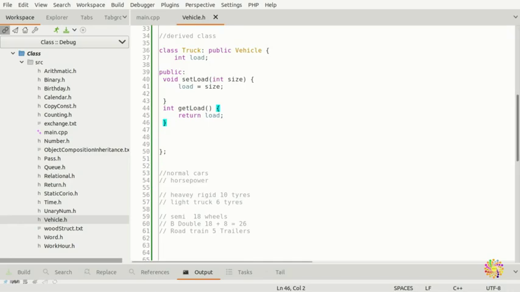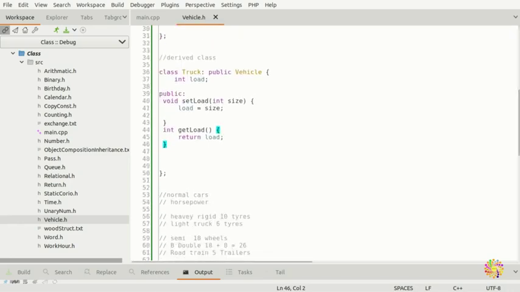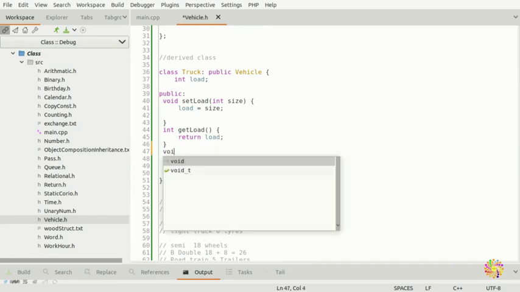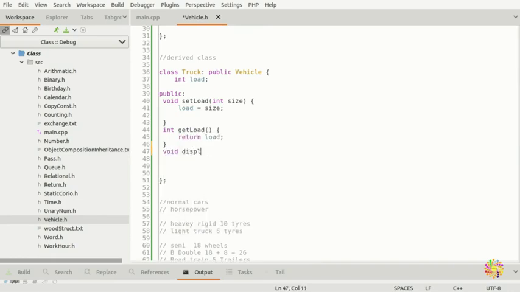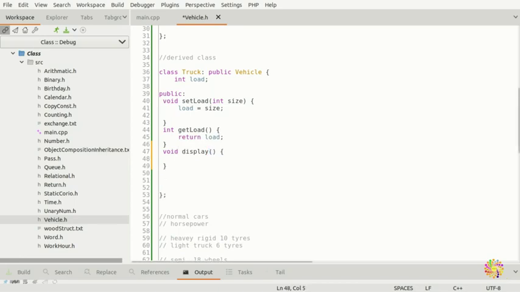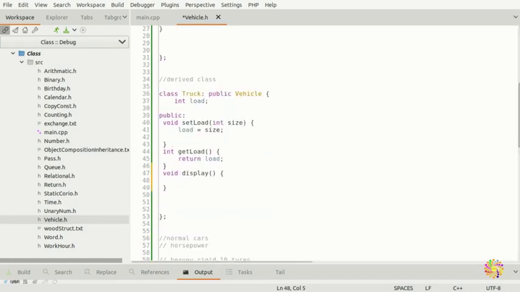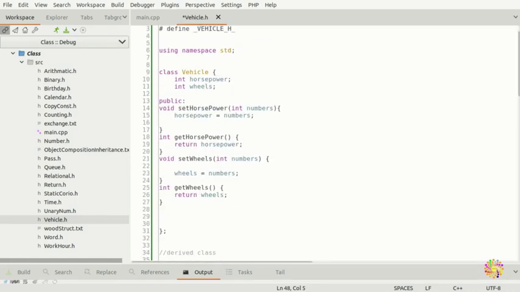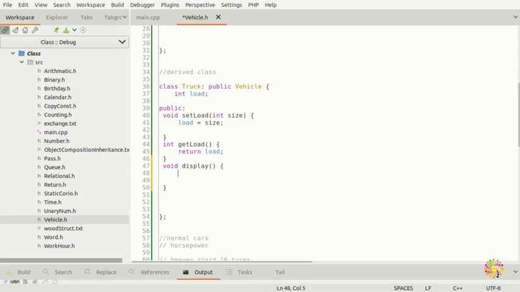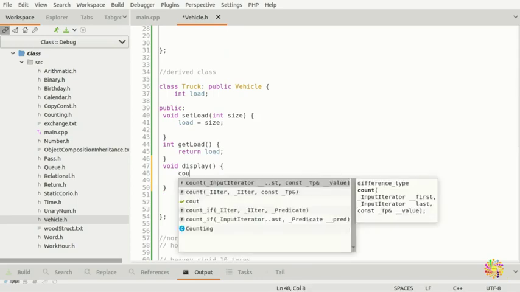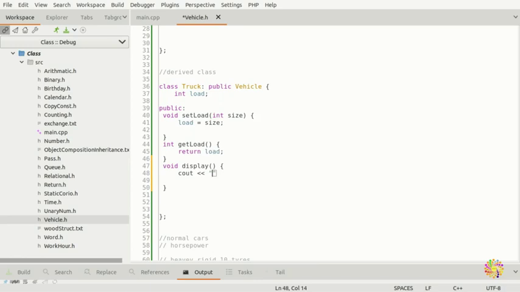Alright, so now all this is very nice, but we're gonna have one more function, to display all the information. So we put a display, we are using this function to display all the information whatever we have. So the first one is we're gonna see the horsepower, because the vehicles have a horsepower, and we're gonna put in our display cout, and we put the number of wheels. So what's the number of the wheels?